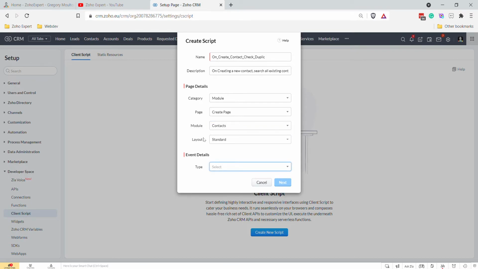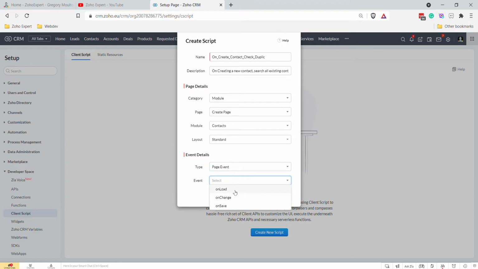If you've got multiple layouts, which I do not recommend, you have to choose the particular layout you want to work in. And then the event: a page event would be something like when you're loading the page, changing the page or saving the page. But in our case, we're going to do it on a field event, and we're going to say on editing the email field. So you see on change. When we change the email on the create contact page, this script is going to run. So click next.